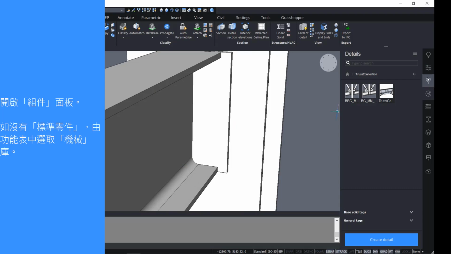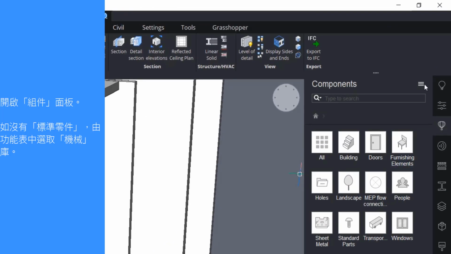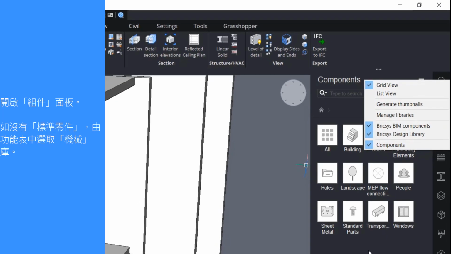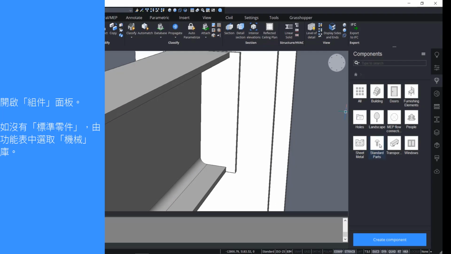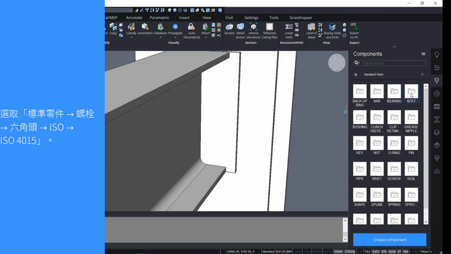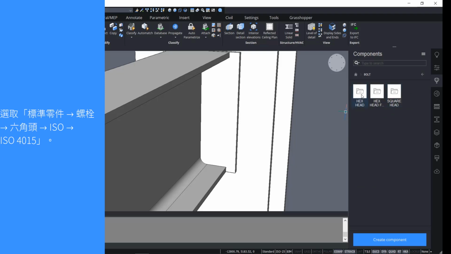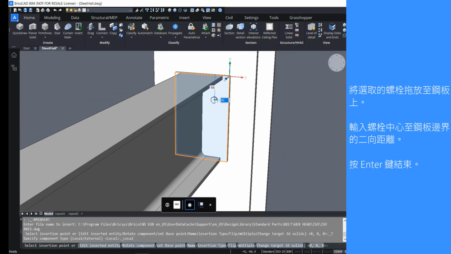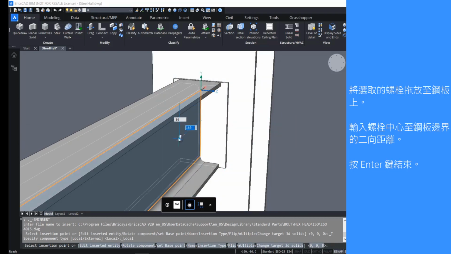And then we can go to the components panel, and if you have here the BricsCAD design library, so click on the three lines again and check BricsCAD design library, and then you should have a folder called standard parts. Open that one up and go to the bolt category, then go to the hex head category and to the ISO category, and then go to ISO 4015. If you drag that one into the drawing, you will see that it's attached to your cursor, and it's automatically positions itself in the surface you are working on.